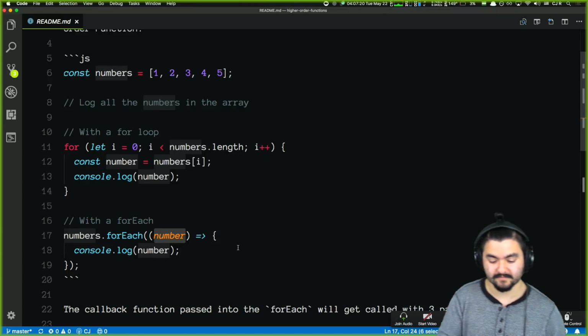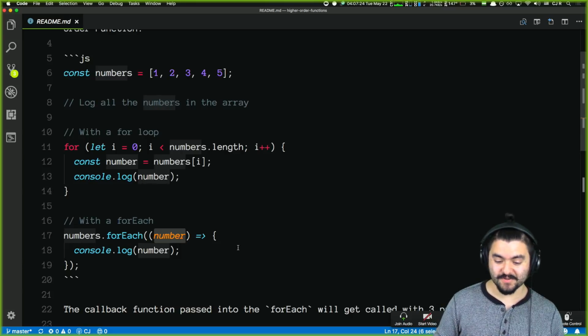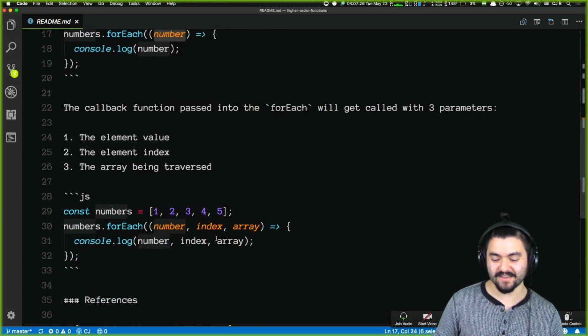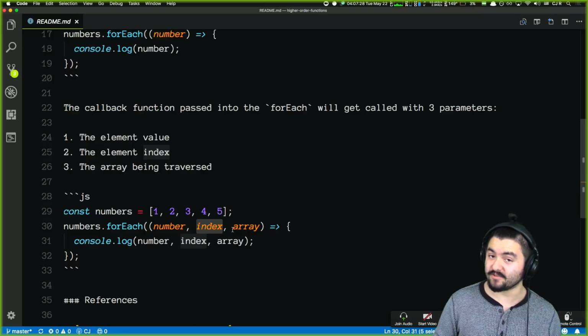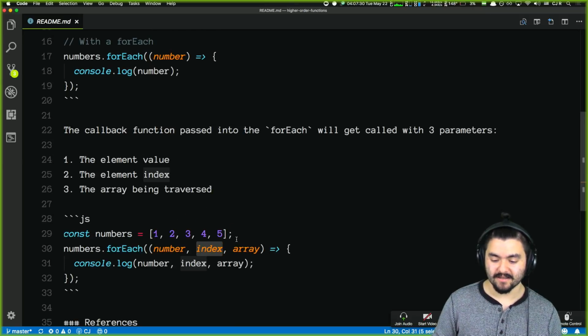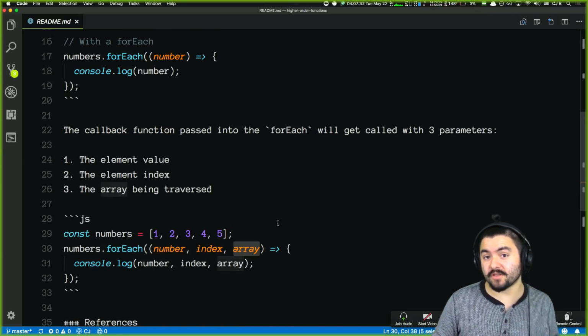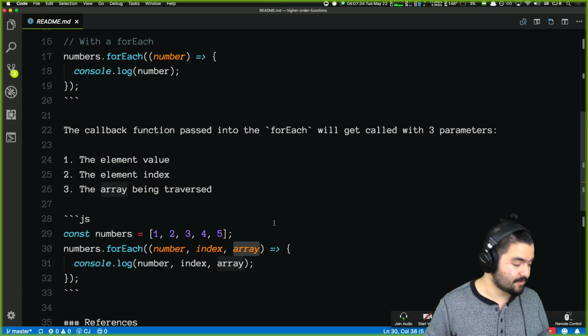With the forEach though, you don't have any sort of enumerator. Actually, I'll show in a second, you do. You get a second parameter that's the index if you need access to it, and then you also get access to the array. But you only add those in if you need to use them.